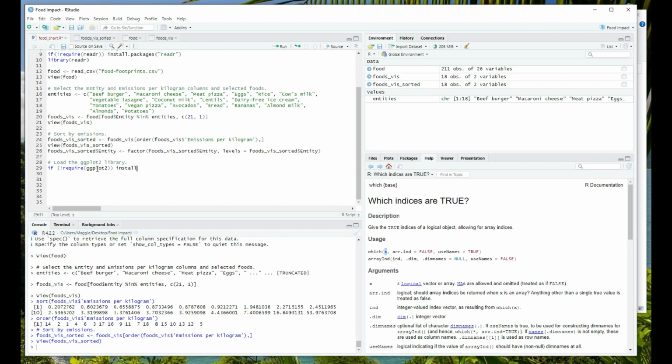In ggplot, we create the plot object with the data, and then we add components specifying the geometry, or type of plot, and aesthetics, how the plot will look. We'll write ggplot foods_viz_sorted, aes, and here we'll specify our x and y. aes is short for aesthetic mapping, and this tells ggplot what parts of the data to map to what parts of the plot. We're going to specify x equals entity, and y equals emissions per kilogram.